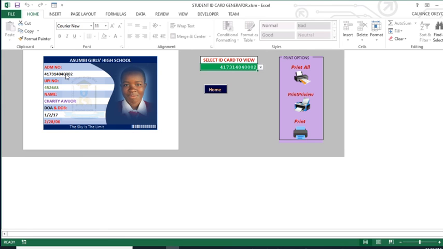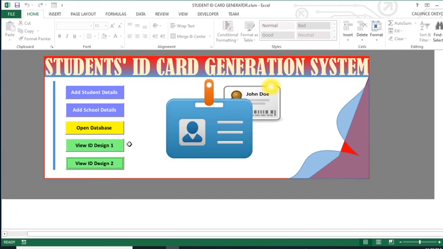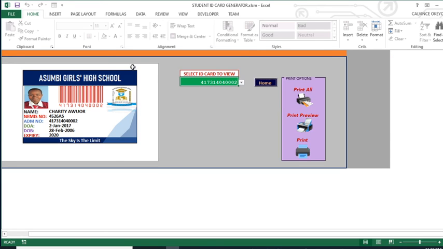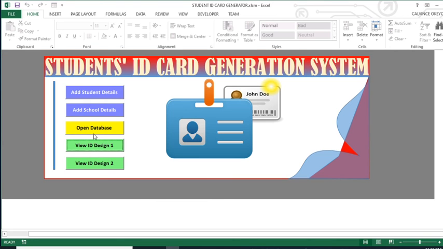So the size of this ID card is very standard. When you look at the design, the first design, this size is the standard size of an ID card, measuring 2.25 inches in width, and the length is 3.5 inches. So that is the standard size of the ATM card. So you can use that technology of producing ATM cards to produce for your students as well. Then you give them to the students. So that is how this system will work.